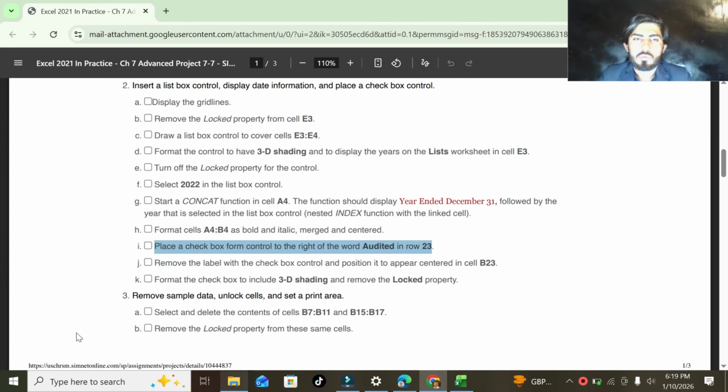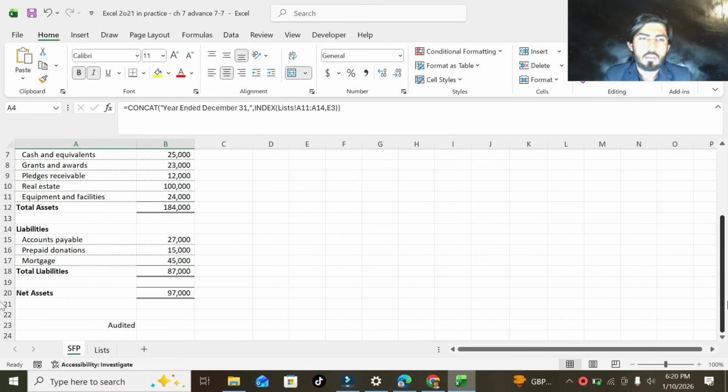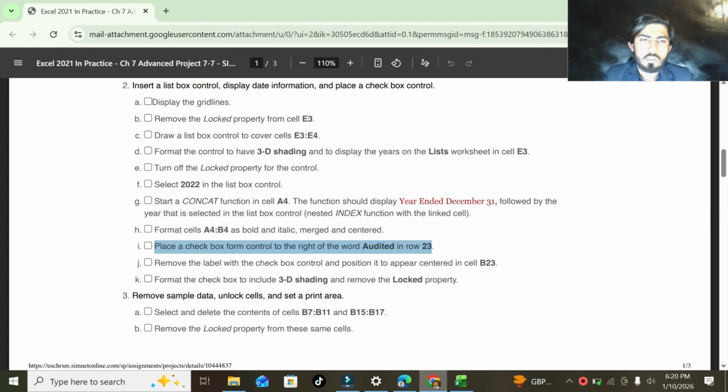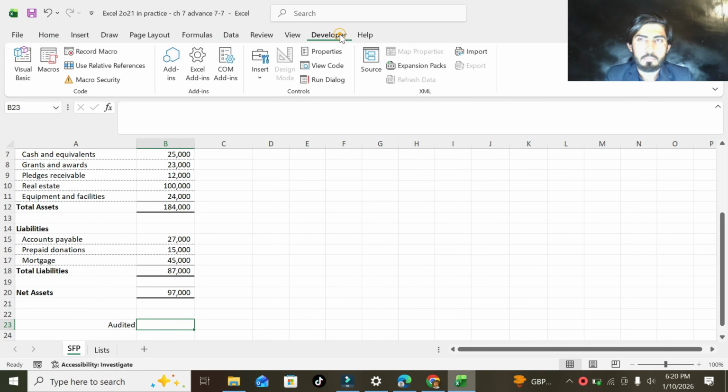Place a checkbox form control to the right of the word altitude in row 23. In this part, we will insert a checkbox form control at the right of altitude in row 23. You can see row 23 is altitude, and we need to insert a box in B23. So what is the box name? Checkbox form control.